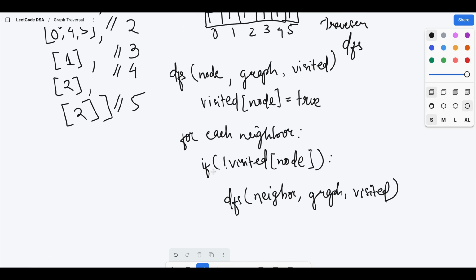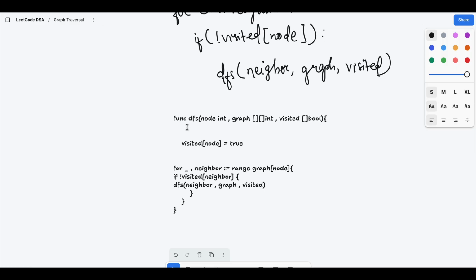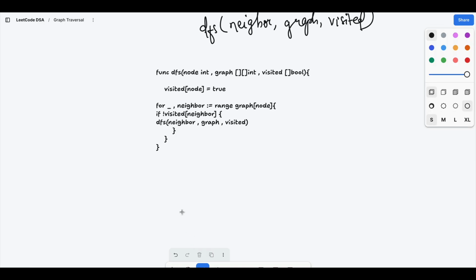Now this is the pseudocode. If we code it in Golang, you can see it is like this. The DFS function, we pass the node, visited, and graph. The graph is a 2D array, and visited is a Boolean array. We mark in the visited array true whichever node is visited. For each neighbor of the graph, if not visited, we traverse with DFS again, so recursively. This is how we traverse in DFS.